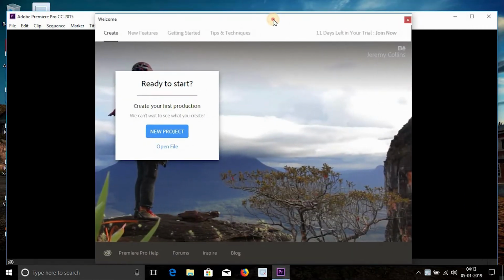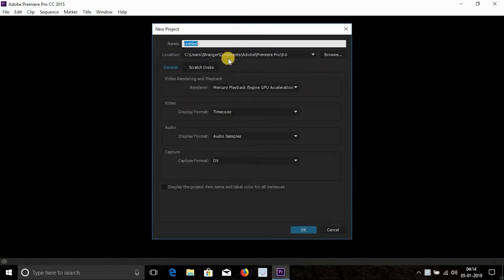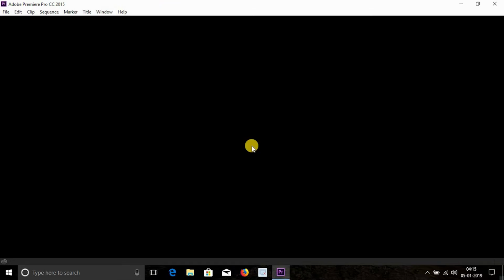Whenever you open this software, this window pops up every time. You can just create a new project, or you can just close it and go to the main screen. Now what you have to do is go to File, New, Project, and it will ask you to enter the title. I'll enter tutorial, and the other settings keep as they are if you don't know much about it. Maybe I'll explain in detail about this in future videos, but for now let's go with easy steps. Once you enter the title, hit OK.